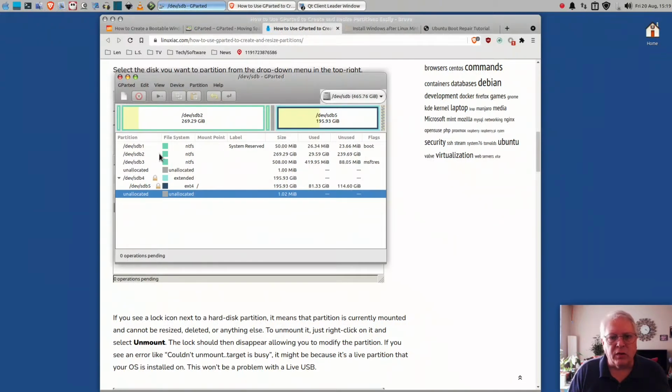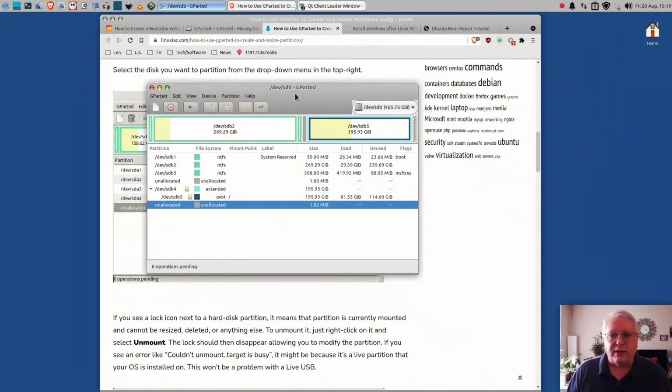Now, Windows will use different sections here for if you have to repair or reinstall any of your software. And Linux will have a little boot sector here. You can also set it up so that you have a swap section on your disk. I choose not to. That's my choice. So anyway, that's what it looks like there.